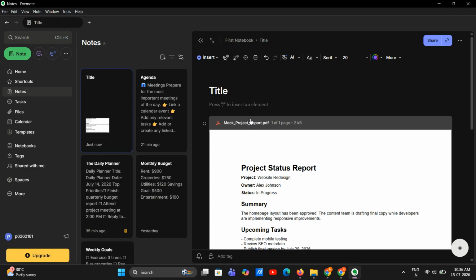If you use Evernote often, a good workflow is to create separate notes for separate topics, then attach the related PDFs inside each note. For example, you might keep one note for invoices, one for school documents, and one for travel confirmations. That way, your PDFs stay organized instead of getting buried in a random folder on your computer.